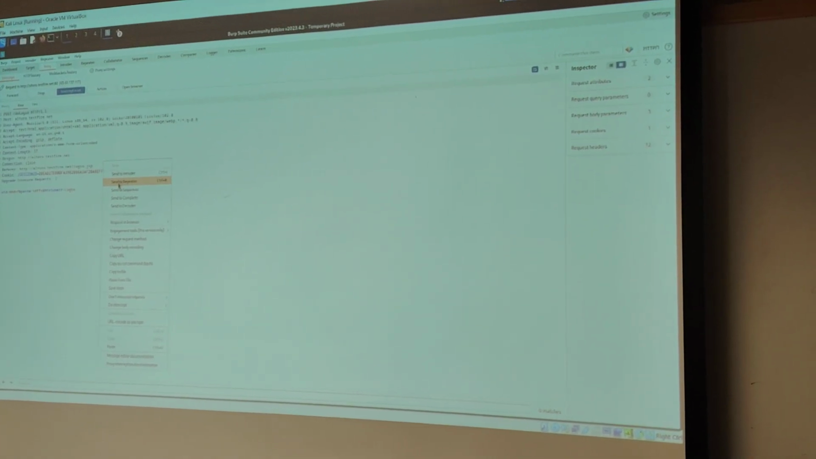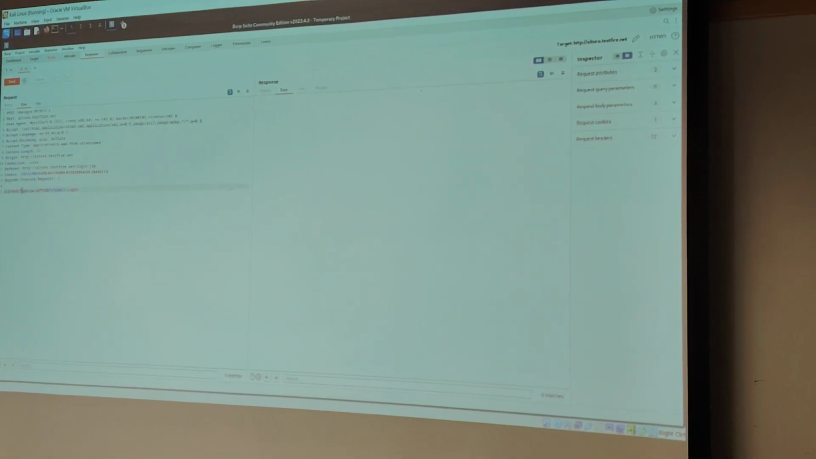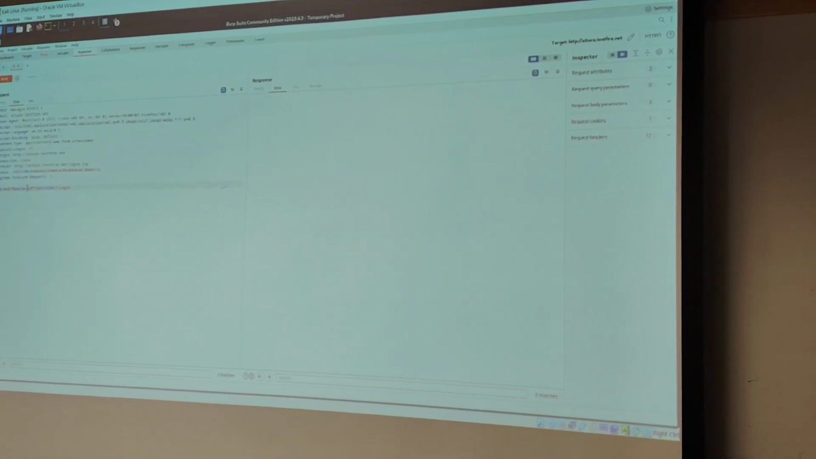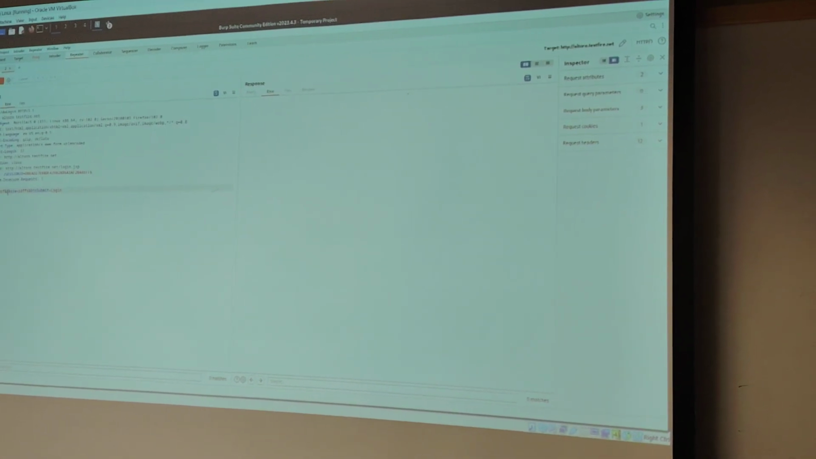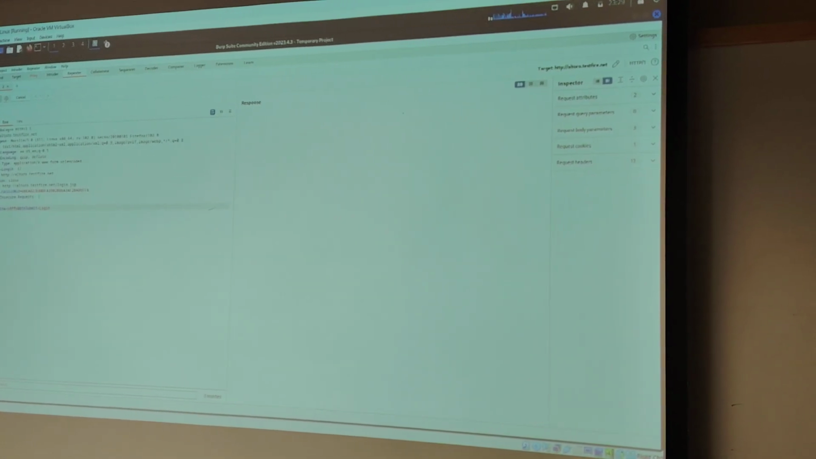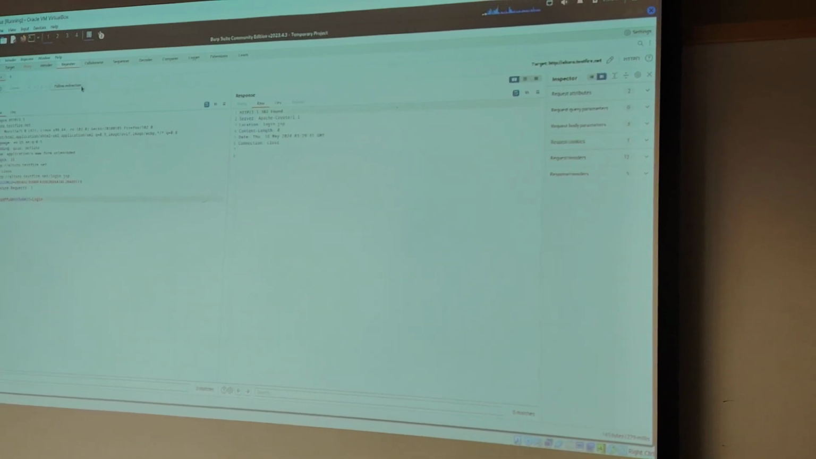So we try to send to repeater again. So we add the UID. This UID is the same as the username, and pass is for the password. So I change the UID, I just put a single quote, and send to the server for it to respond, and then follow the redirection.